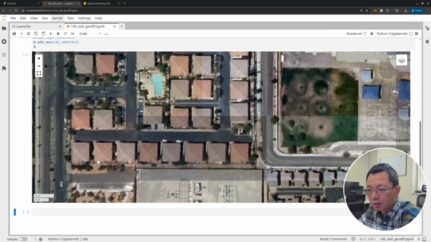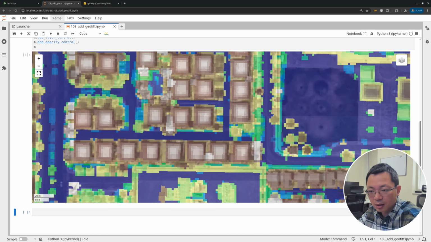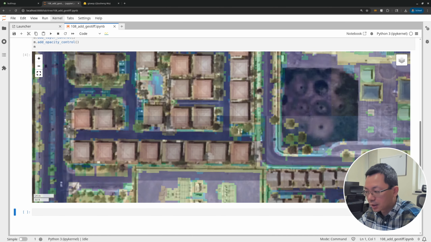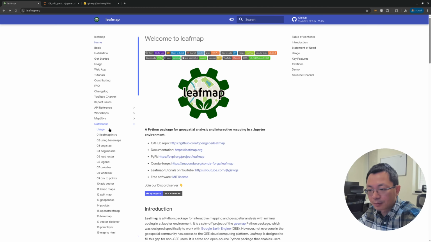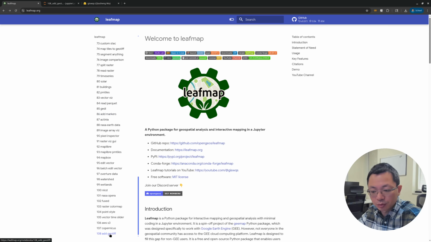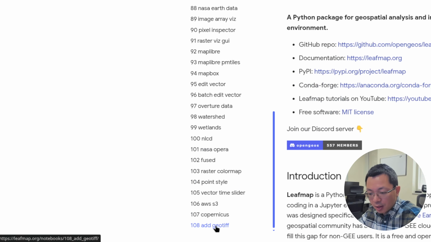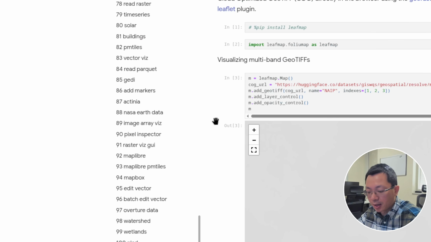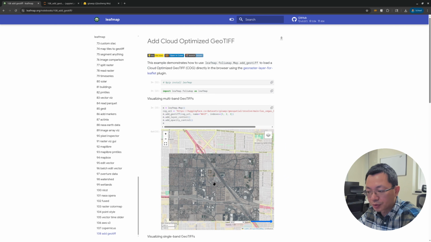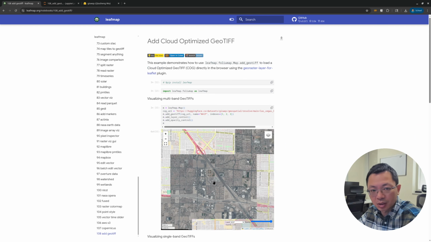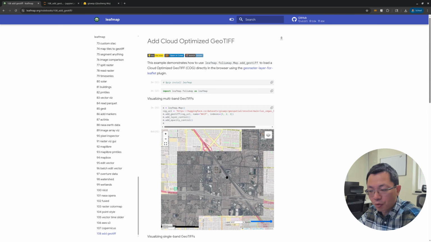So now I can actually render any raster dataset hosted anywhere as long as you have access to it. To follow this tutorial, you need to go to the Leafmap website. The link is also in the video description below. Once you're on the Leafmap website, click Notebooks and scroll down to the last one here, add GeoTIFF. Click this one. What's even nicer is that the notebook you will see here actually renders in the browser, so I don't need to have a Python kernel. It renders using Folium, and you are able to actually render tiles. So you can see the example here.